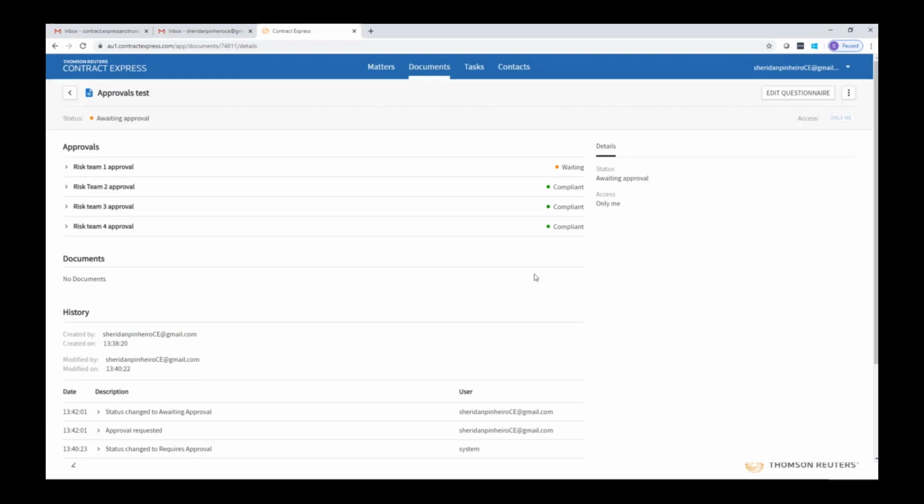Now you can see that under the approvals heading, my document has been marked as waiting for the Risk Team 1 approval step, and my document status has updated to awaiting approval. You can also see that my document is not available for download. It will only become available for download by the user when approval has been granted. But this can be changed in the profile settings for your environment if you'd rather that the document is available for download by the user either in Word format or as a PDF file prior to the approval being granted.